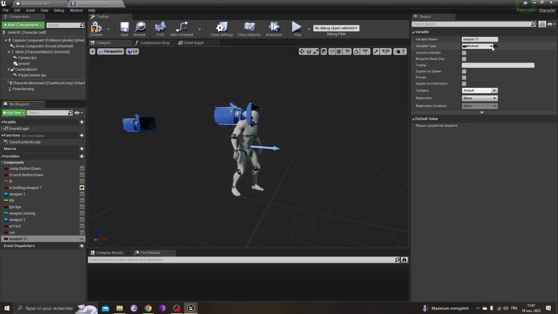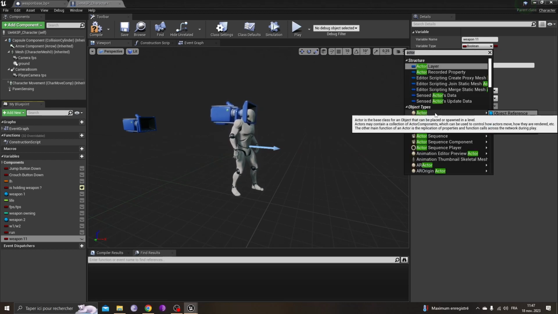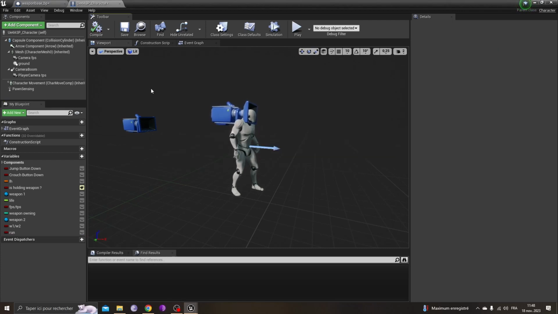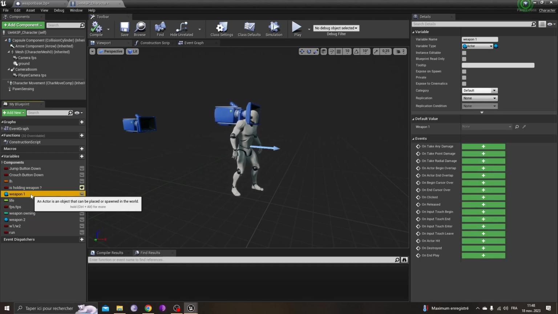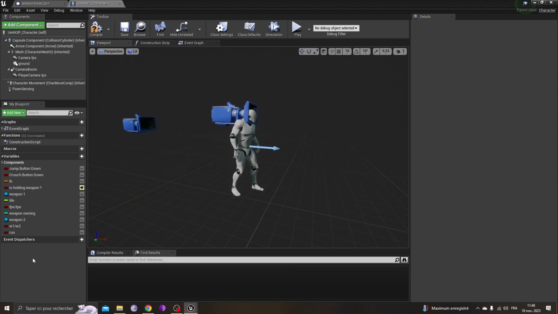And for the type, you need to go here and type actor. This is the object type of the variable. Okay guys, you click here and you will get the variable that we are going to need. We delete this. The second variable, guys, is weapon2. We just duplicate this variable. We click copy paste. Control C, Control V. We are going to have another variable like the one before.